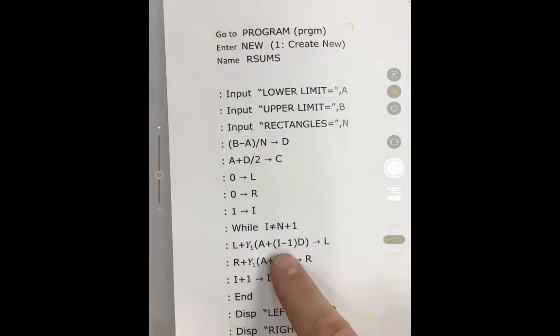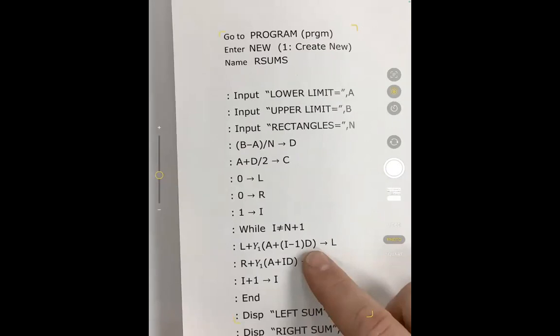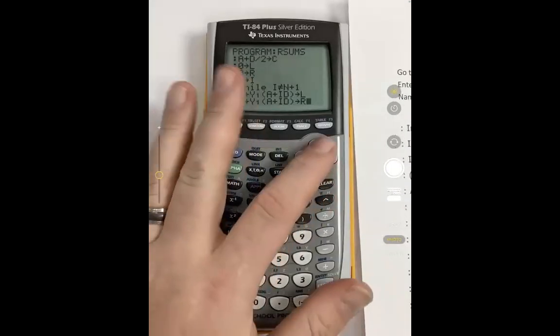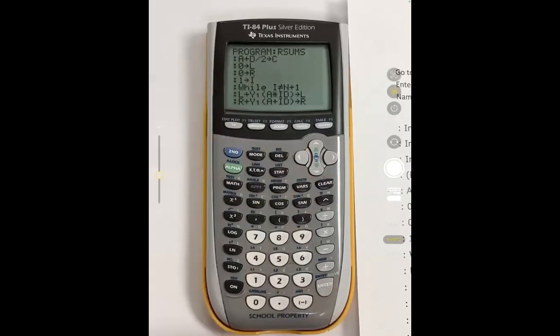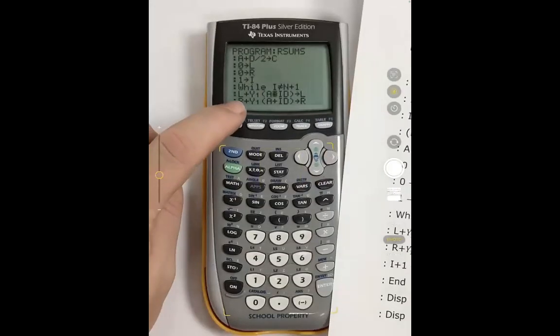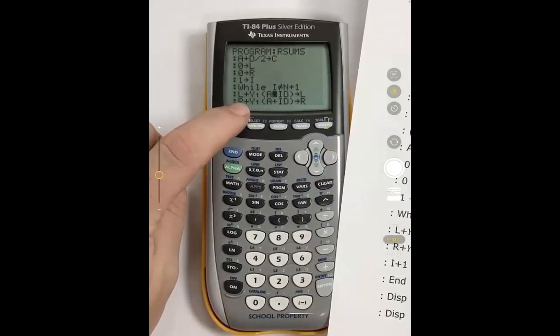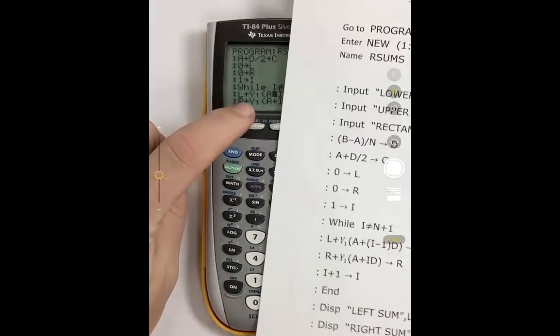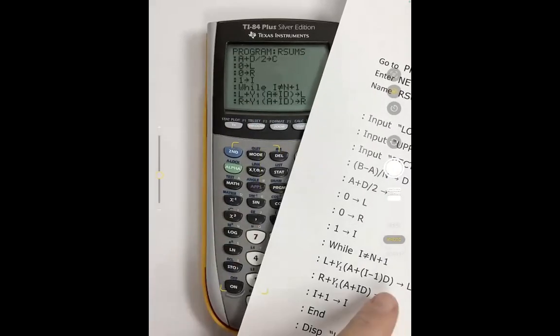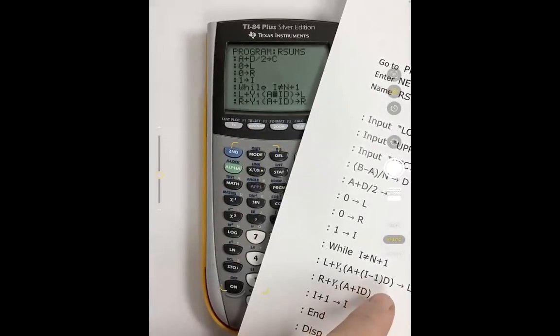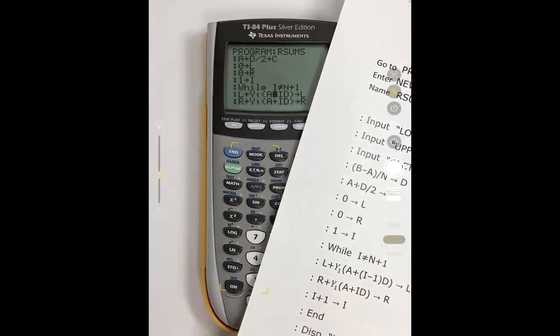So if we make a mistake and we catch it, we just go back and fix it. Okay. So if we go back up, we notice that this is supposed to be L plus Y1. And then, see if I can get these both in the picture, A plus I minus 1 times D. So we can go ahead and just fix that.